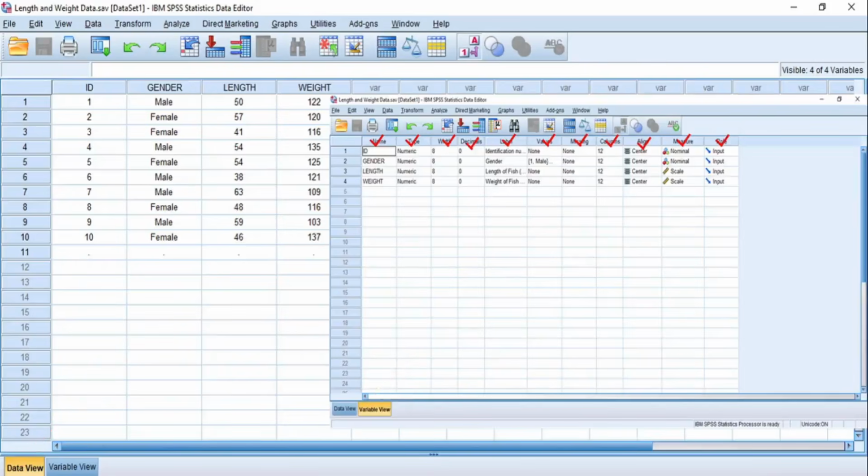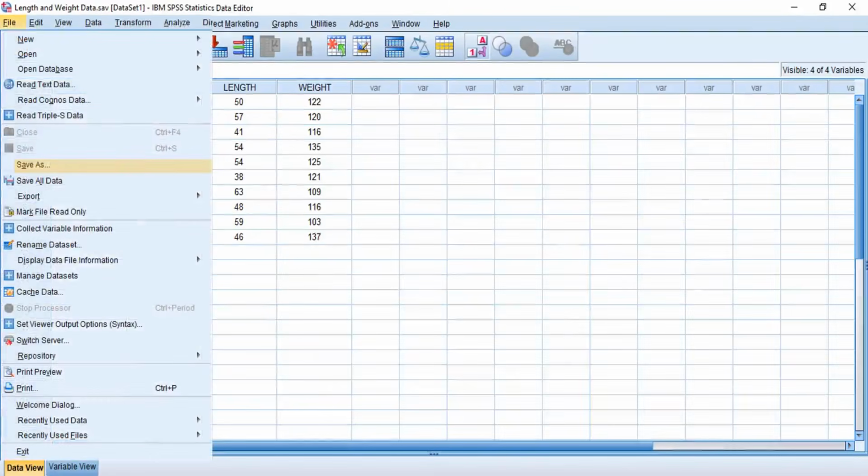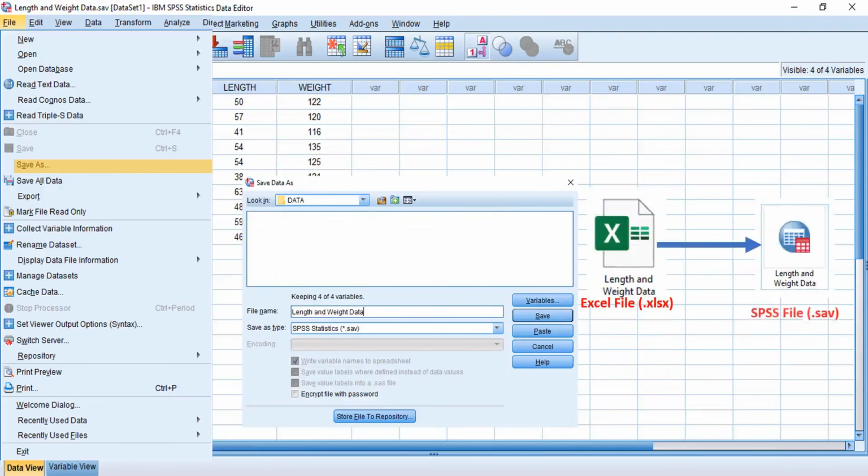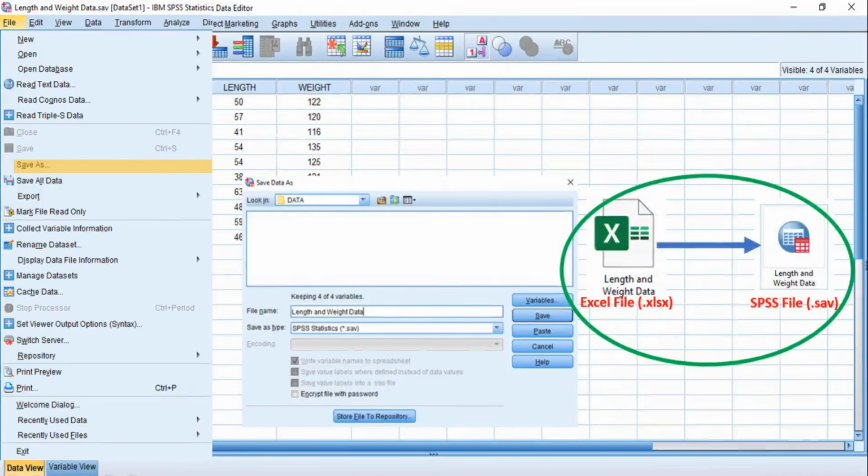This is the first objective of this video, but you might want to know the importance of saving the data in SPSS. Let me tell you. When you save the data in SPSS, you have succeeded in converting the data from Excel file format to SPSS .sav file format. This means whenever you return to the data in SPSS, you don't have to start all over again to define the properties of the variables or give variable names to the data.